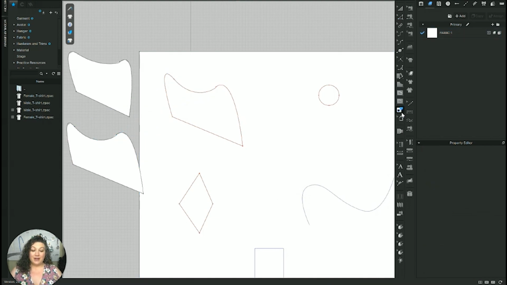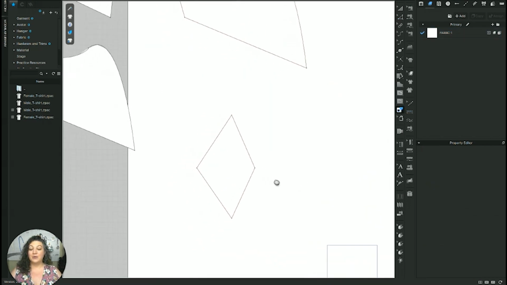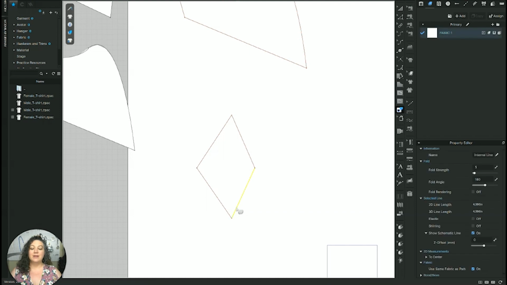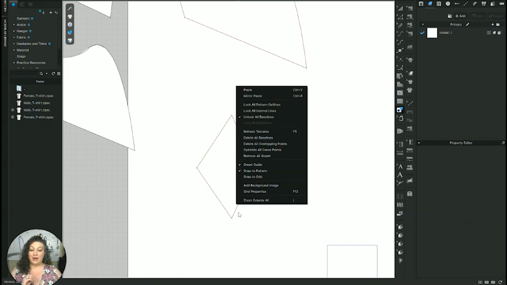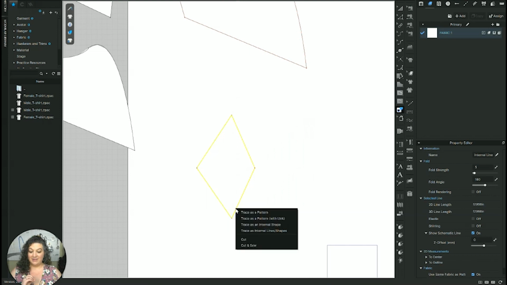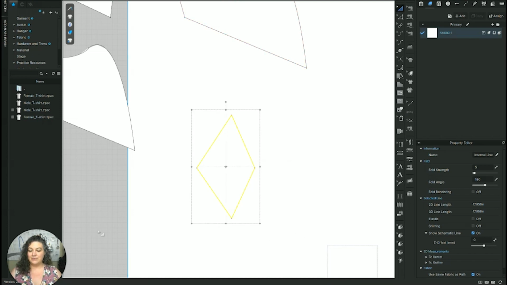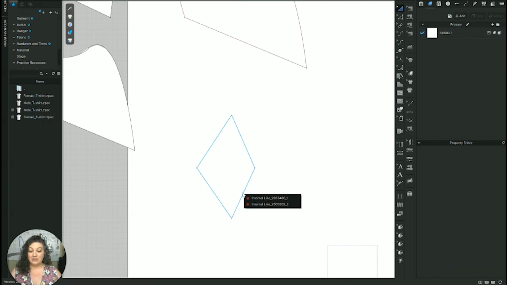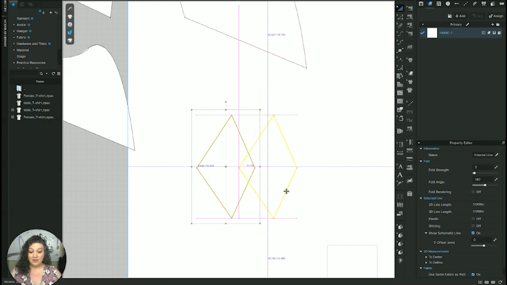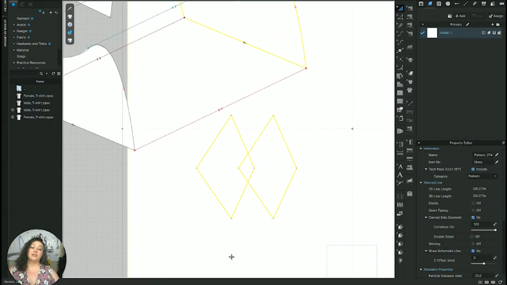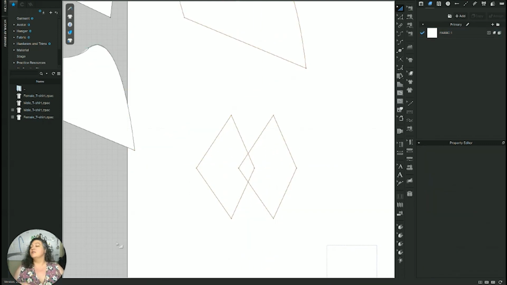The next thing, I'm going to highlight my trace tool again. We're going to work with this diamond shape. I'm going to double click to highlight everything. We're going to right click, oops, I unclicked off of it, there we go, right click, and we're going to trace as an internal shape. I clicked it, and it doesn't look like it really did anything. So what you want to do is highlight it and move it off, and you can see it actually was there. It's just tracing it all the way around.